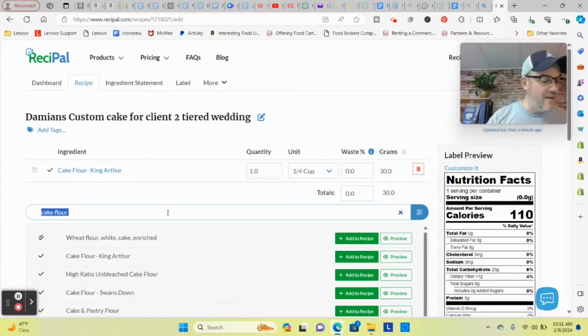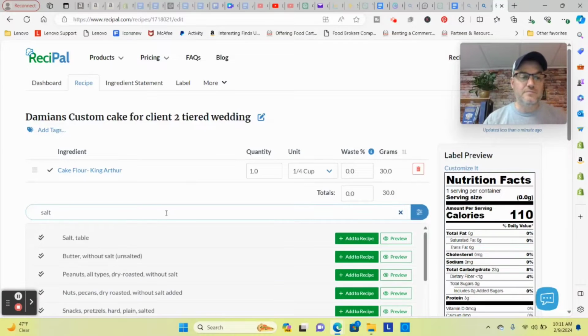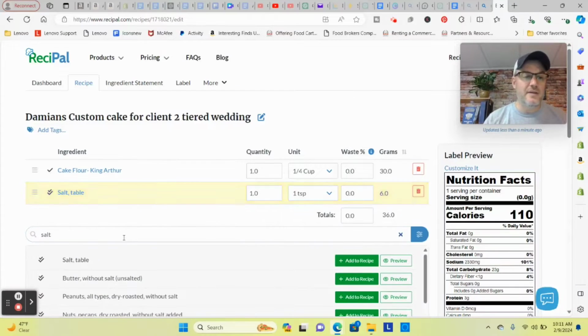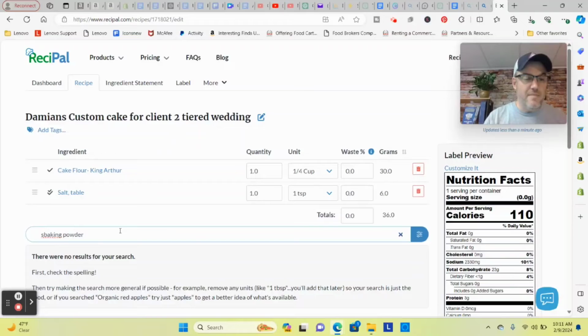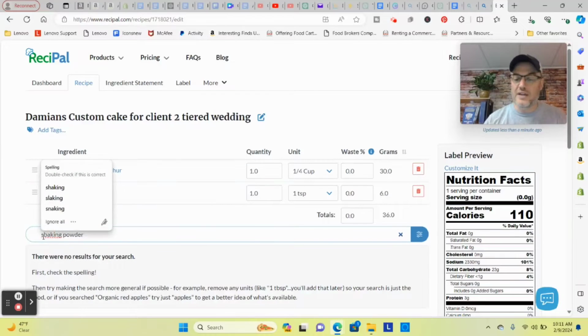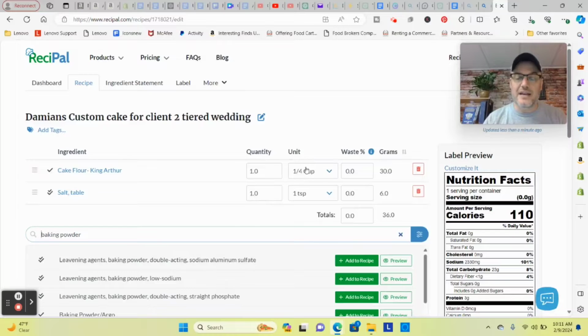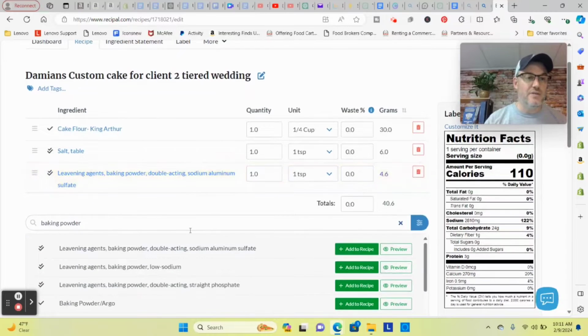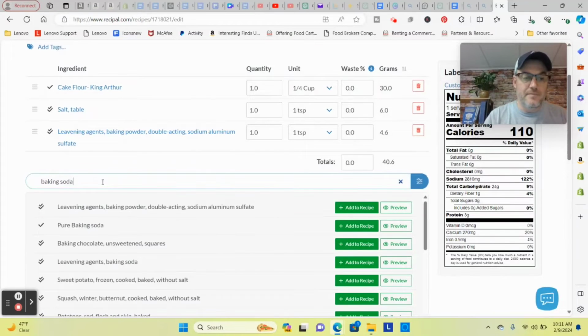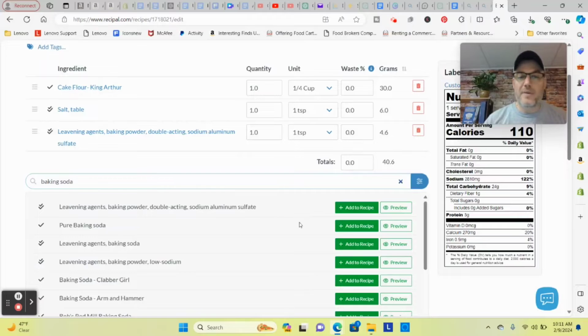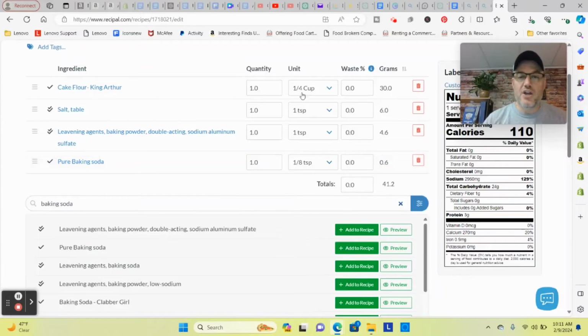All right, so next up, of course, we have salt. And this is just going to be regular old table salt. All right, and now we have baking powder. Remember, you want to initially type in just your ingredients. In a moment, I'll show you what all this means and how we break it down by unit and quantity, because of course that's super important. Double action sodium and salt. Yes, that's the baking powder we use. Let's scroll up here. All right, next up you have baking soda. Pure baking soda. Bingo. Add it to your recipe. And again, let's not worry about this right now. We'll fix this in one second.